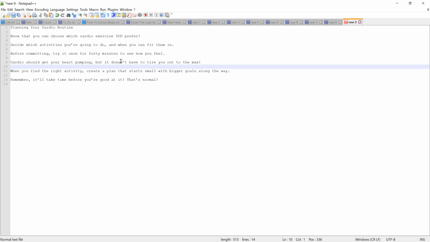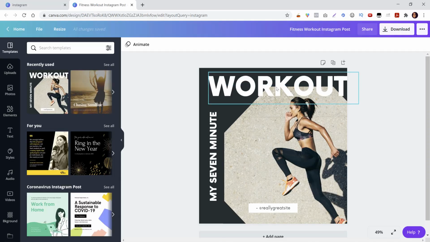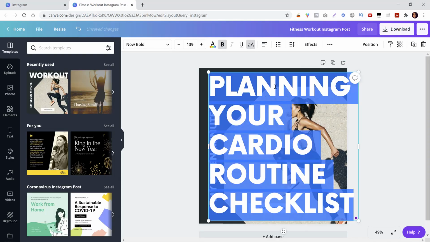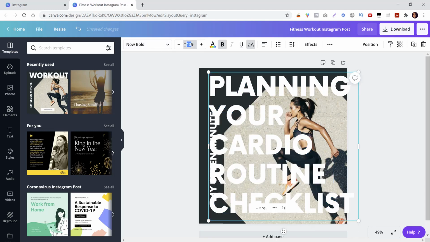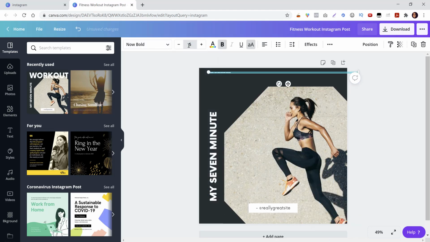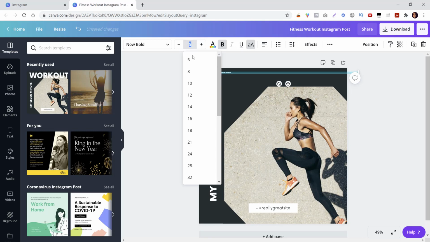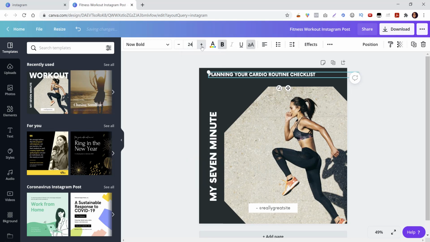Before committing, try it once for 40 minutes to see how you feel. Cardio should get your heart pumping, but doesn't have to tire you out to the max. When you find the right activity, create a plan that starts small with bigger goals on the way. Remember, it'll take time. Okay, so planning your cardio routine checklist. This is a lot to put in one post, but let's see what we can do here. Oh, that's awfully small. There we go.